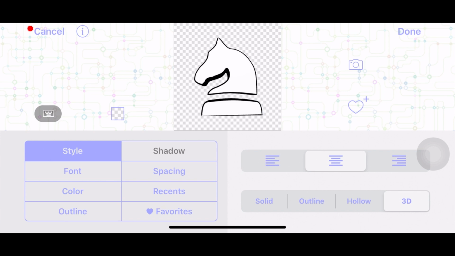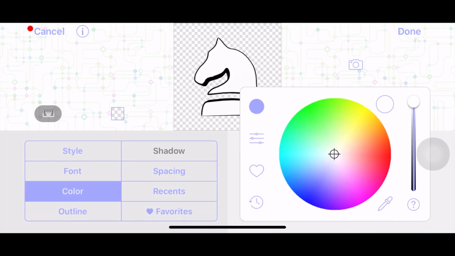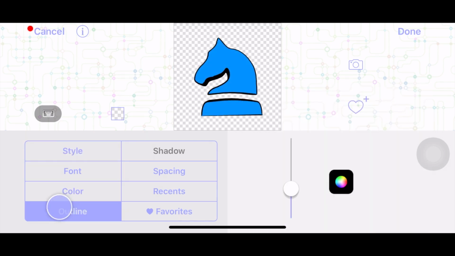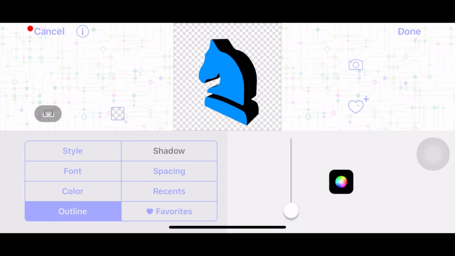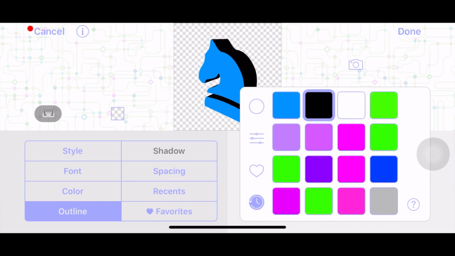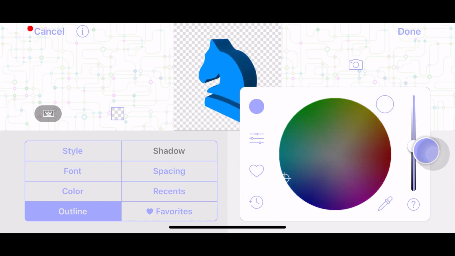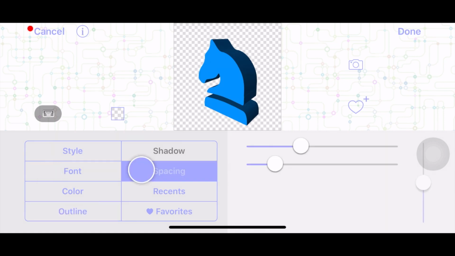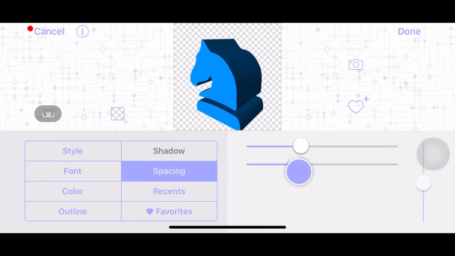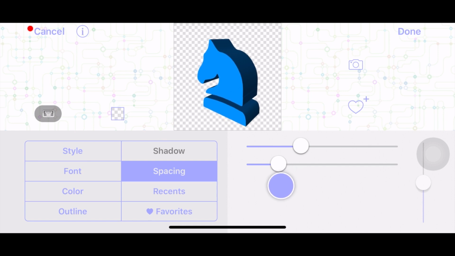Now choose whatever color you want. I'm just going to make it blue. And then for the outline, put this all the way down. You can make it whatever color you want. I usually do black. Or I get the color and I make a really darkened version of it like this. To edit the thickness, just go to spacing and use this bottom thing to make it wider or thinner.